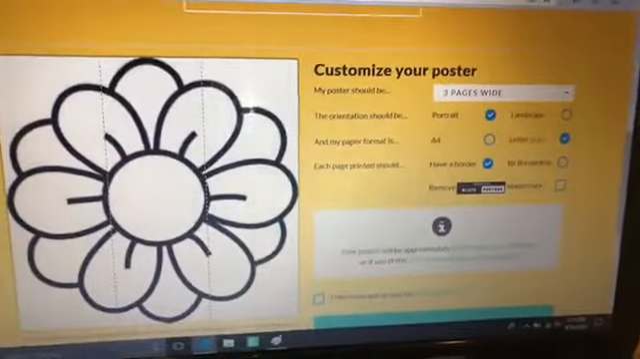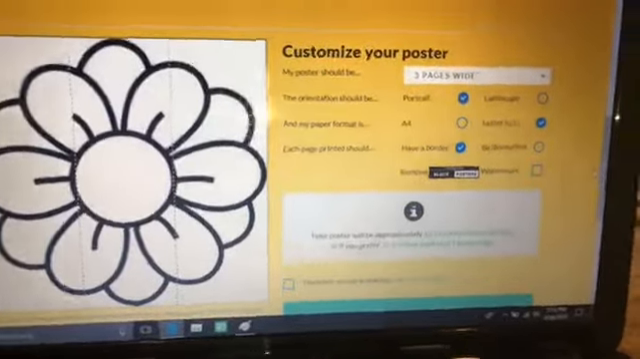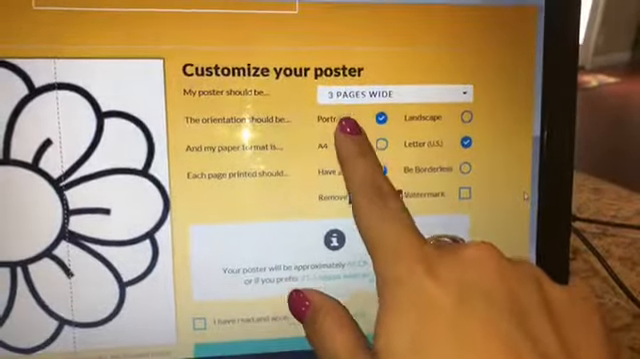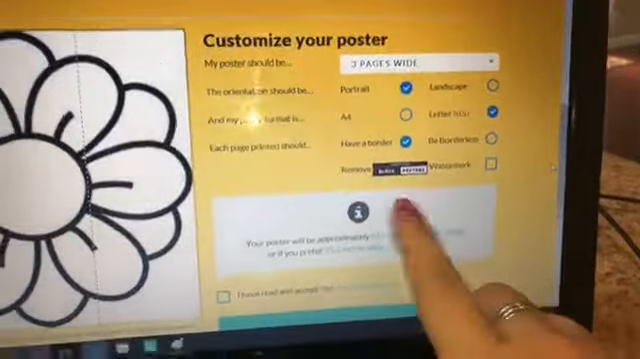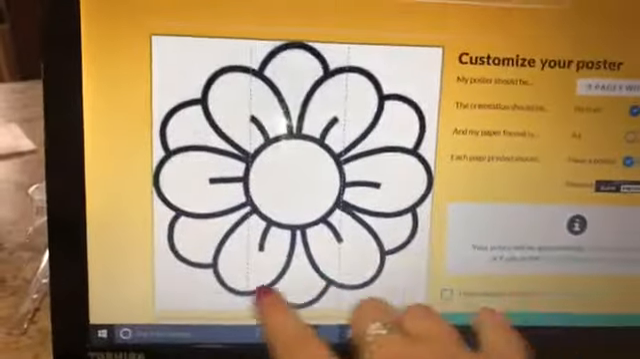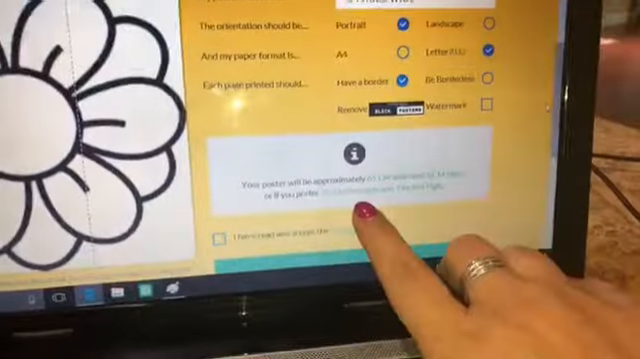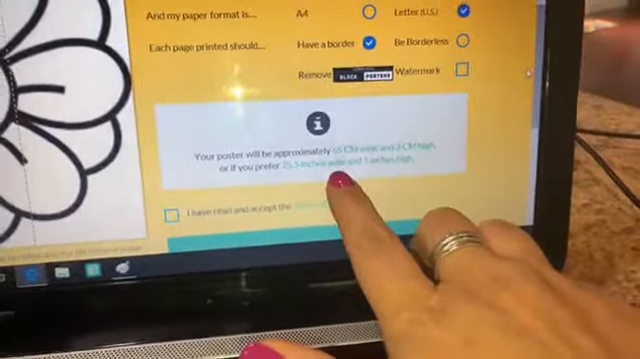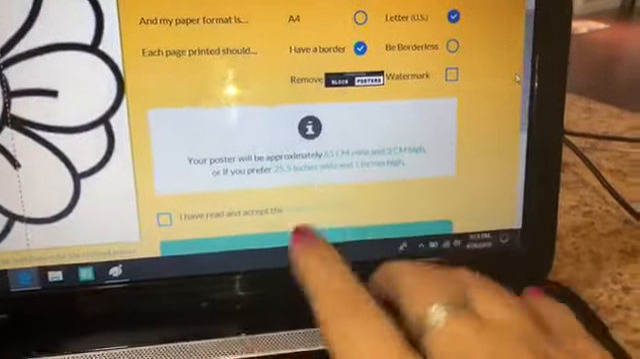Customize your poster. Okay, this is where you get to choose how big you want it to be. Now, if I didn't change anything, if I left it at 3 pages wide in portrait mode and all of that, this is how big the overall printout from here to here would be. It would be 25 inches wide and 1 inch high. What? That doesn't make any sense.